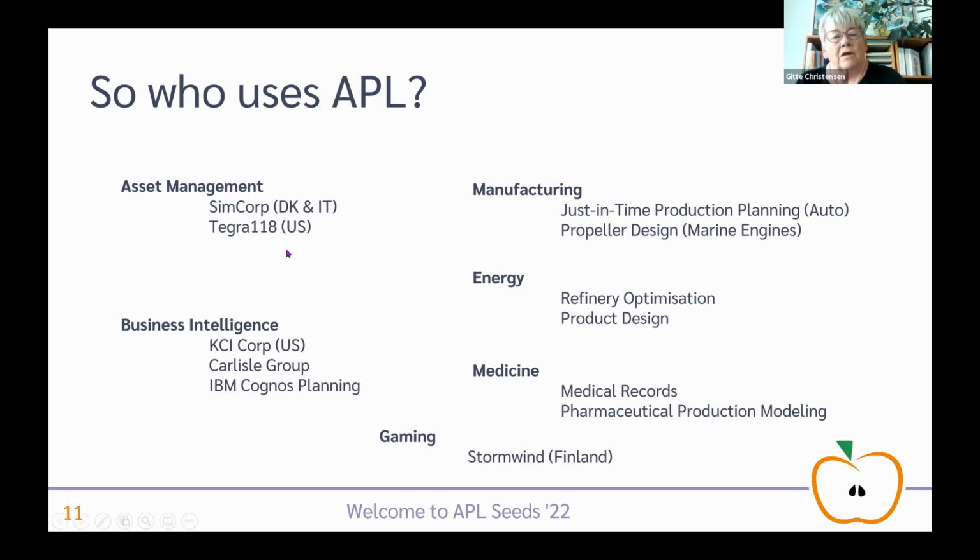Tegra 118 is also an asset management company that uses Dyalog. Within business intelligence, there's KCI Corporation, a Los Angeles company that works with planning and reporting for larger corporations. Carlyle Group works on managing portfolios of loans and matching the payments to the loans when these are sold in bunches between large financial institutions. They need to keep track of what's going on. And IBM Cognos Planning is also an APL-based product, which has a long history of coming from IBM and going around between various companies until it ended up where it came from. But that's a really smart budgeting and planning application that allows you to model the financial flows of a company.